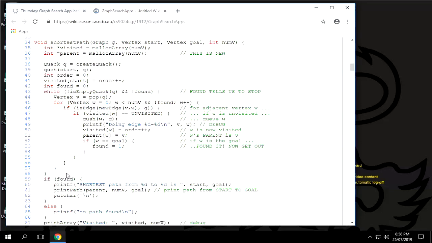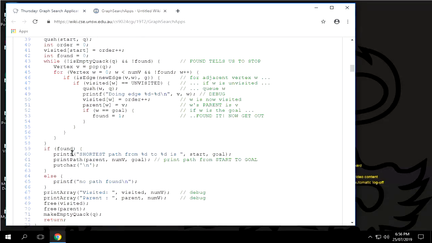So, in line 59, we say, if we've found it, so we've got our goal, so you can say, well, I found the shortest path from start to goal, and I print the path. Now, this is tricky. One thing having parent is another thing knowing what to do with parent. Because parent, unfortunately, is upside down.